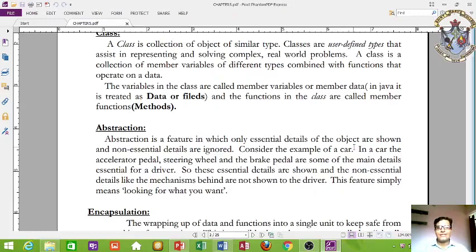For example, here one more example is given. Let us see an example of a car. In a car, the accelerator pedal, steering wheel and brake pedal are some of the main details for the driver. So to drive a car, the driver should know what the accelerator pedal, steering wheel and brake pedal are. He need not know the mechanism behind the brake. So these essential details are shown and the non-essential details like the mechanism behind are not shown to the driver. How it is functioning is not shown to the driver. So that is the abstraction.